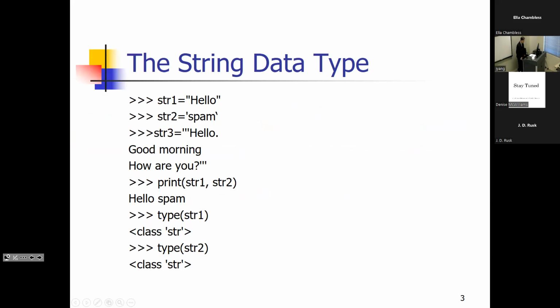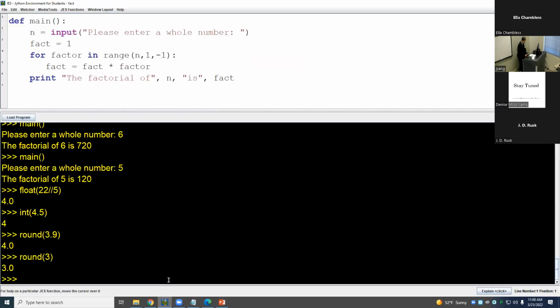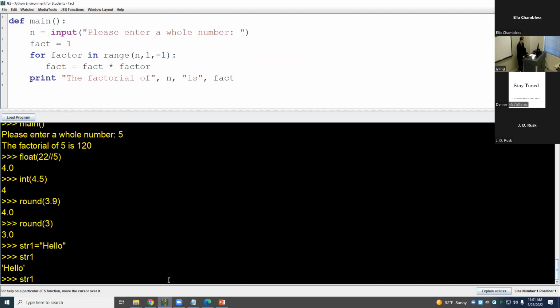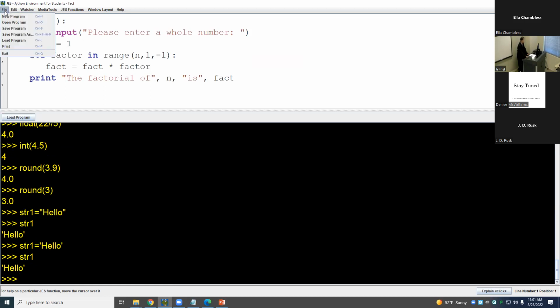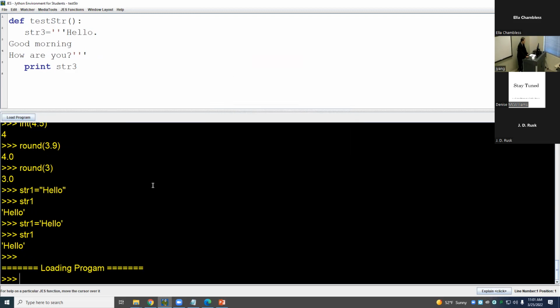For example, we assign hello to string 1. String 1 is hello. We use a double quote. If we use a single quote, it also assigns hello to string 1. If we want to include multiple lines in a string, we can use triple quotation marks. For example, string 3 is assigned with line 9-1, hello; 9-2, good morning; 9-3, how are you? And then if we print string 3, we will print the three lines.